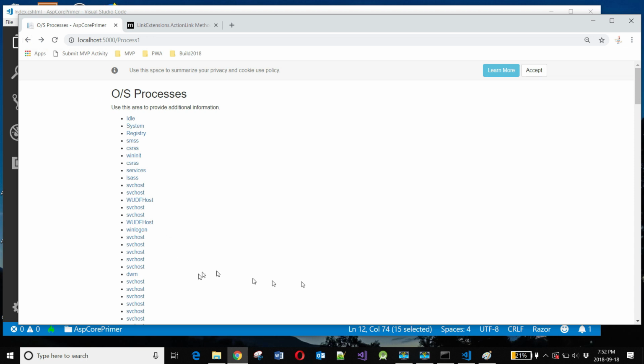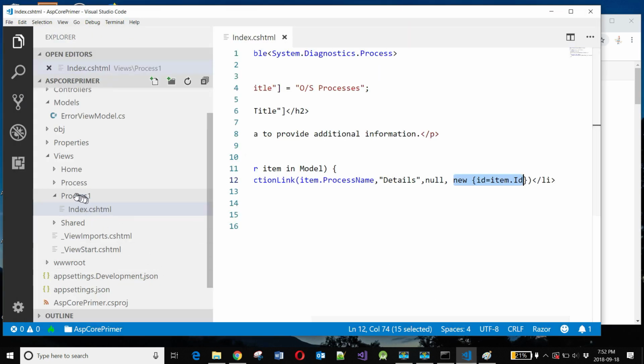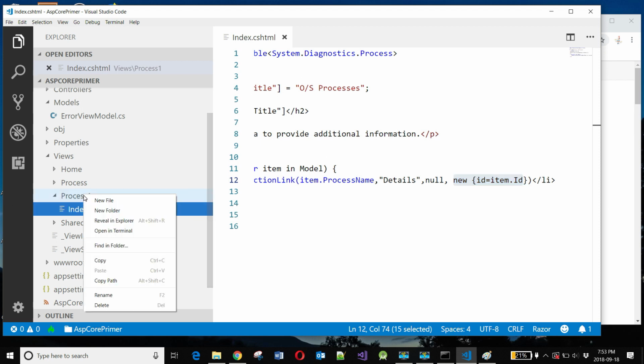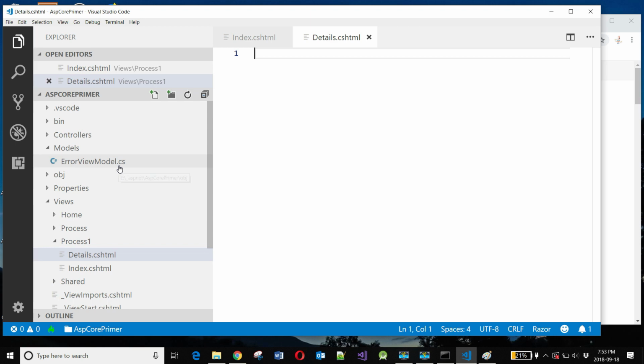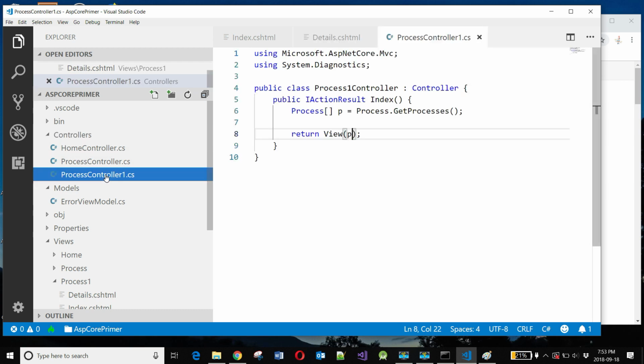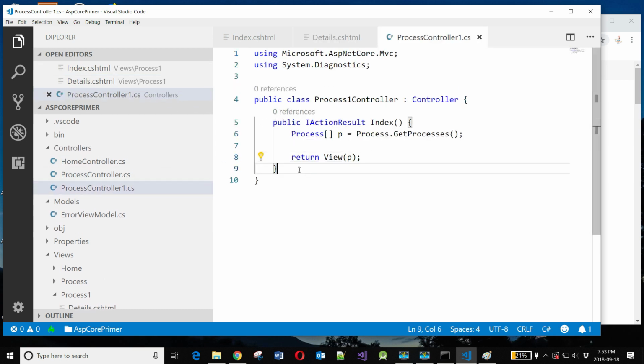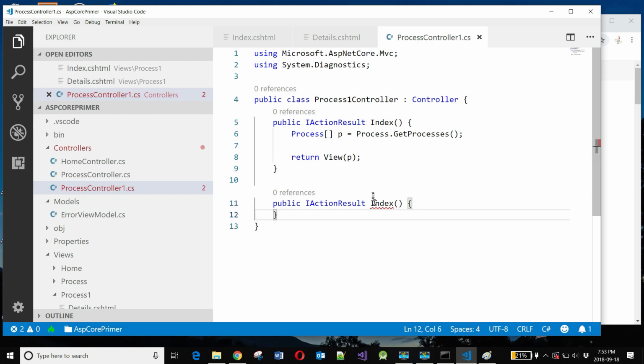It has to be in the same controller. So I'm going to come back here under process 1. I will have to create a view called details. So let me just create a new file called details.cshtml. But let's not forget that we have to create an action method in the controller too. So let's go to the process 1 controller and create an action method. And the action method, it will have a similar signature to this. So I'm going to do this. And of course it should be called details because that's what I said its name is.